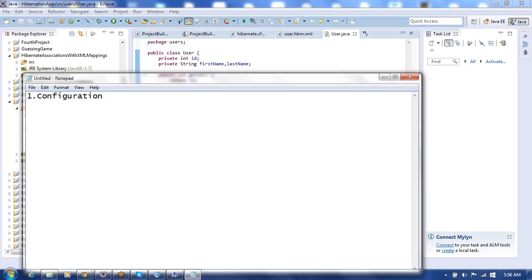So the configuration object provides two components. First thing is going to be the database connection. Second thing is going to be the class mapping setup. These two components are available with the configuration object. One is database connection, the other one is class mapping setup.